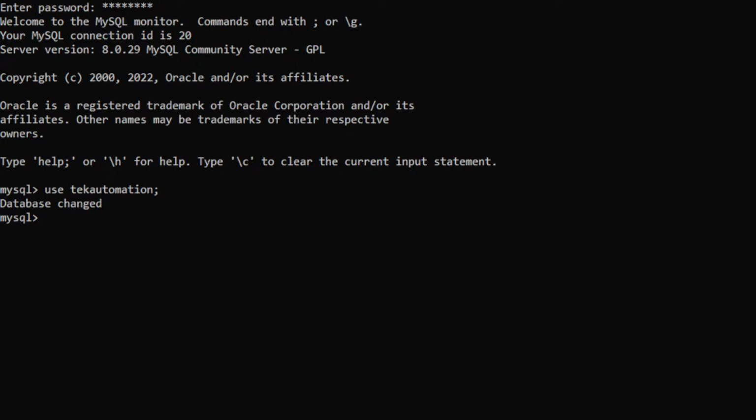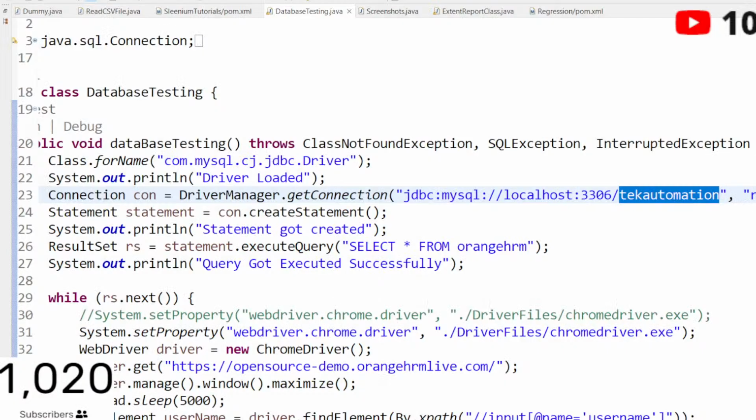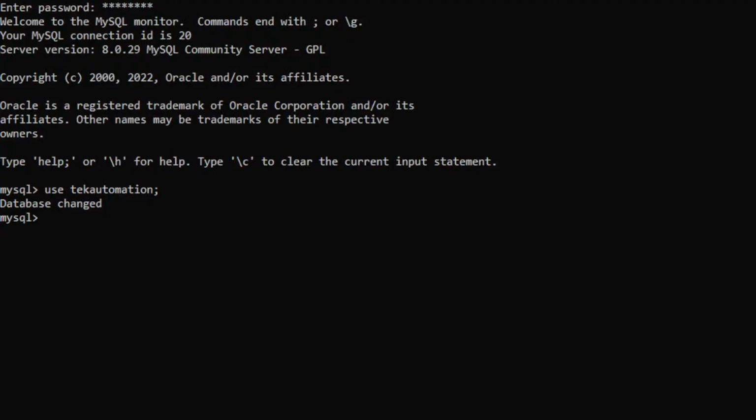Previously it was in the testing database. Now I am using the database I mentioned, so I typed use tech automation. You can see it from my Eclipse, where tech automation is my database name. So now I am using my database as tech automation. Once you press enter, it says database changed.